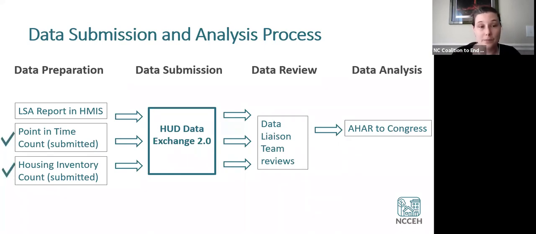Now, we've already submitted point in time and housing inventory count. That was in the spring. So we're just working right now on the LSA. And we are still waiting for the LSA report, the specific report that will be used to submit data. However, we have a lot of tools to clean up the report given what we know, so we're using what we can now.